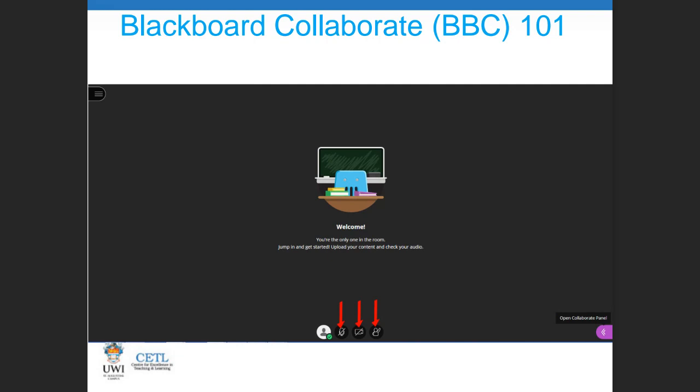So we're all familiar with this page because we're all in it now. You would see on this page a couple of different icons here and there, which are some of the things I just showed you. So you see the icons at the bottom of the page with the microphone, the camera, and the raise hand icon.